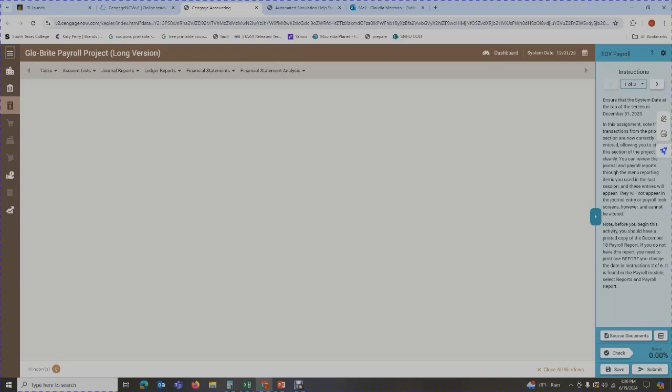For example, for this part, it tells you that before you begin working on this part of the project, you should have printed a copy of the December 18 payroll report. If you have not done so, you need to go and do that before you begin the project. Please make sure that you read the assignment instructions carefully. That way you are able to understand what it is that I expected of you.